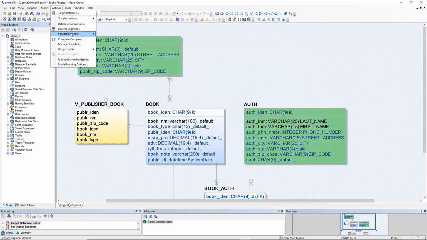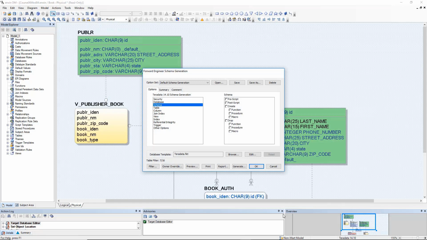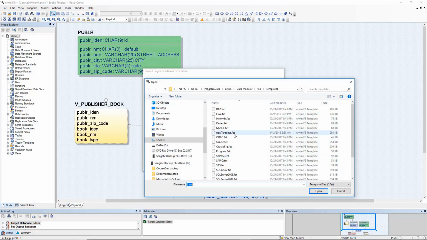Now under Actions, Forward Engineer, Schema. This is quite familiar to us. Below the selection of options, categories on the left and details on the right, we have a choice of database template. Right now, the default template, teradata.fet, is showing. Push the Browse button. It takes us to the correct folder. There's our new teradata.fet. Open.